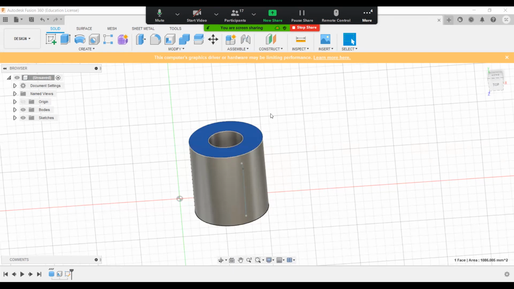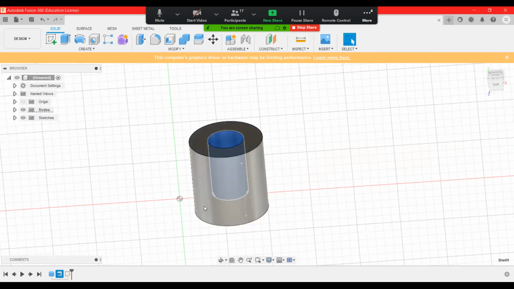I created a cylinder and then I went for shell. I'll tell you. If you see your timeline, the first object is the primitive, the solid cylinder you have created. Later on you applied the shell command. Can you select shell? Yes, sir. Selected.